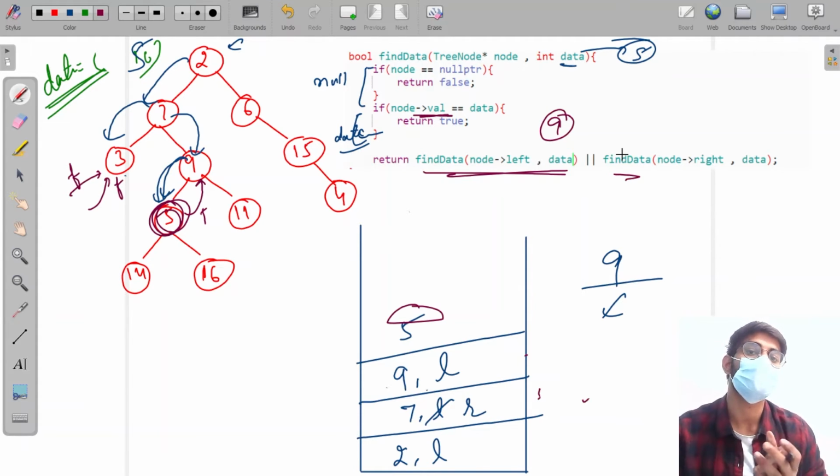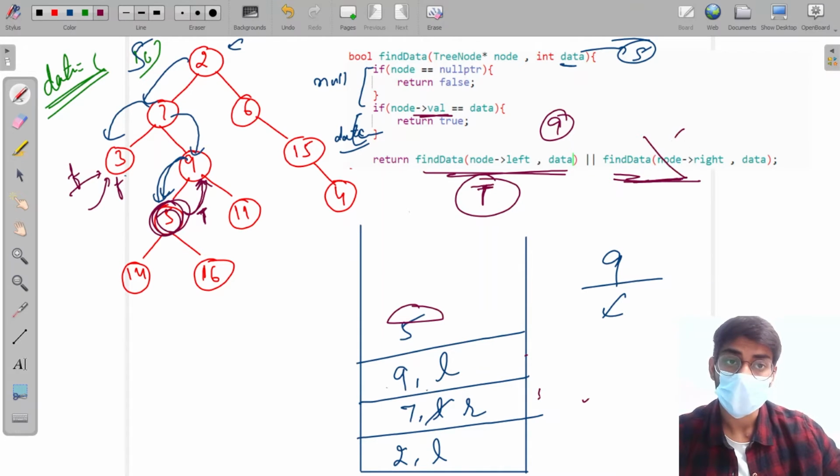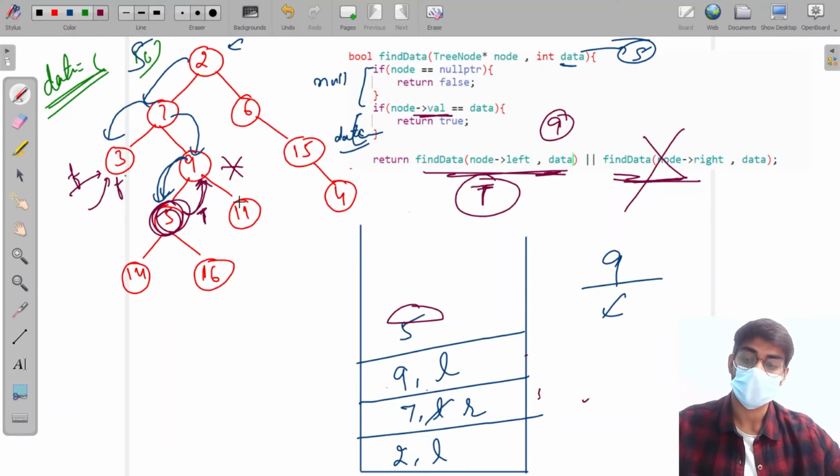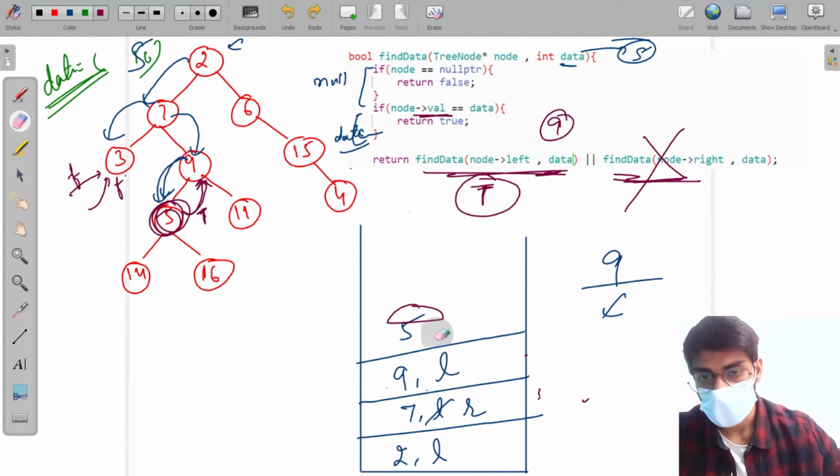So can you just think about this? Will we check the right condition? Because we have already found true from the left side. From this condition we have already found true. So is there a need for the right? No, because this is an OR operator, and OR never checks the second condition if we already found true in the first condition. So it will not move to the right side, and the right call will not happen.